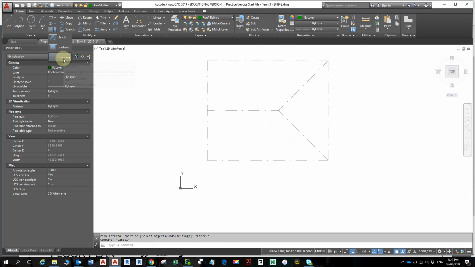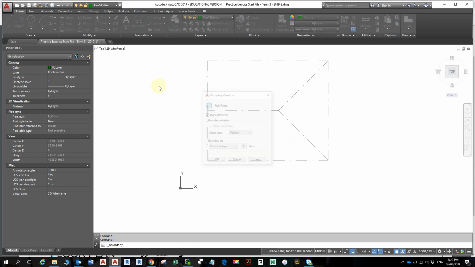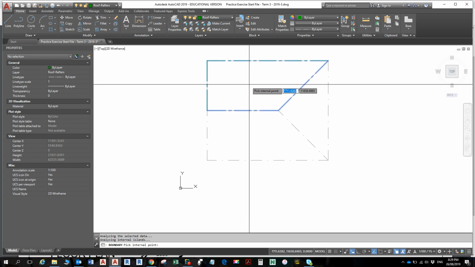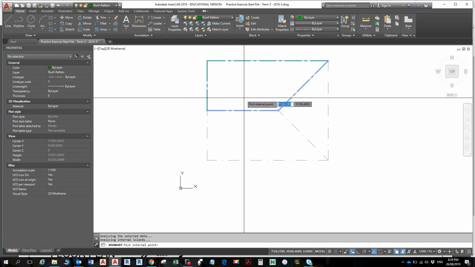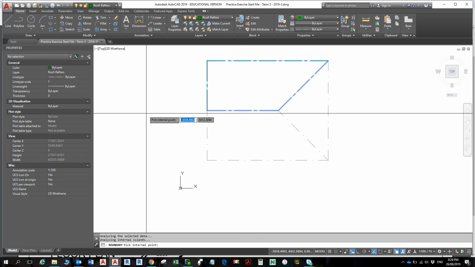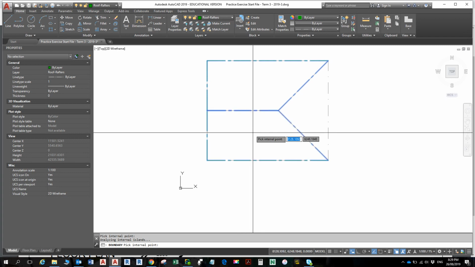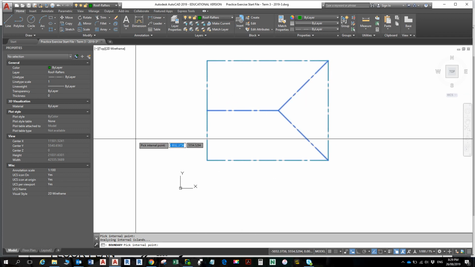Down here's a thing called boundary. Let's see if this helps me. I doubt it will. Pick points. There you go. That creates a boundary. That's what it should have detected before by itself, but it wasn't detecting it. So I'm going to put a boundary in there, like that. That's in there now, and I pick somewhere else, and I do another one, and another one. So I put my boundaries in and try to finish.